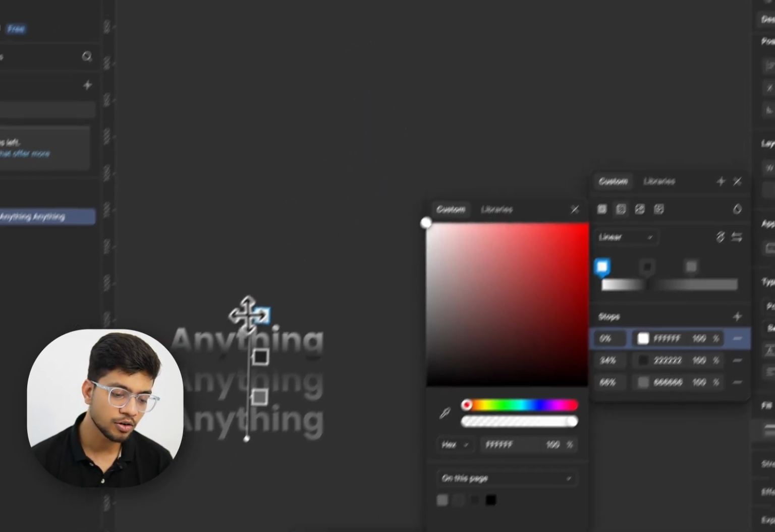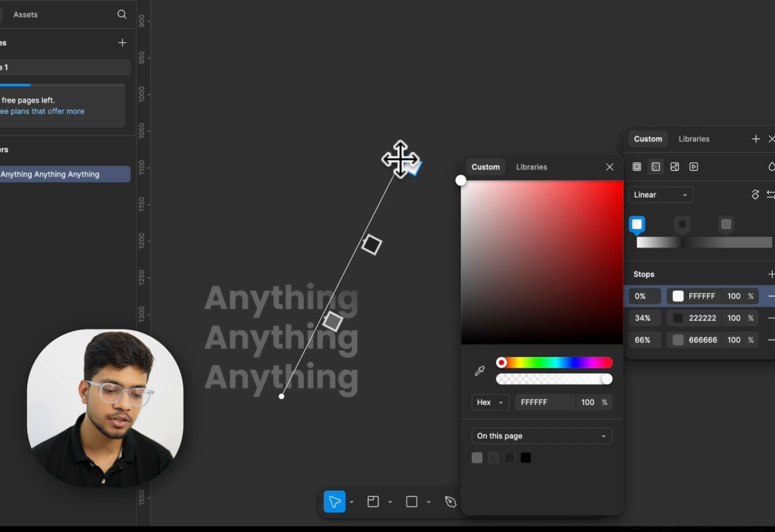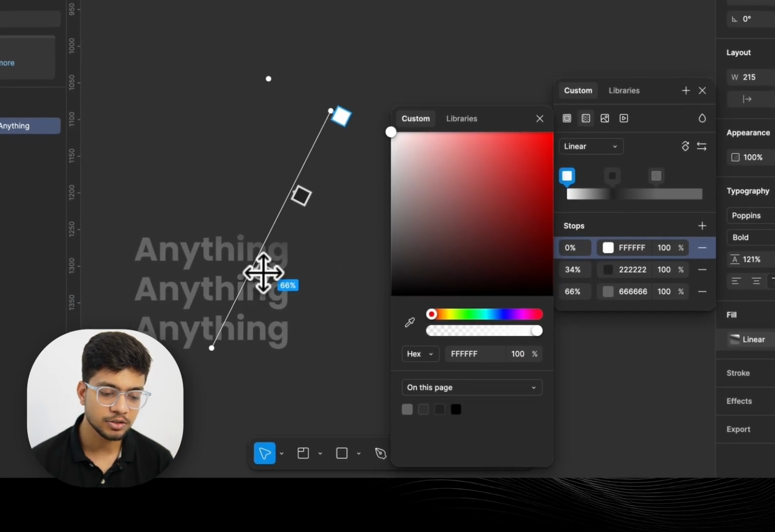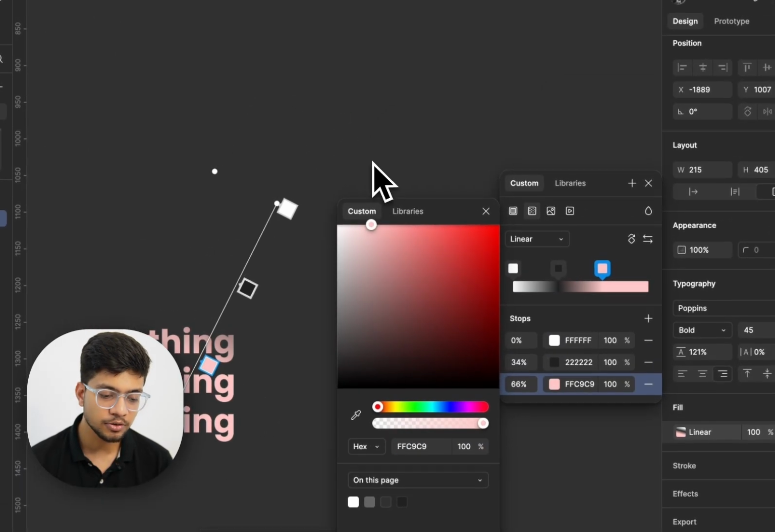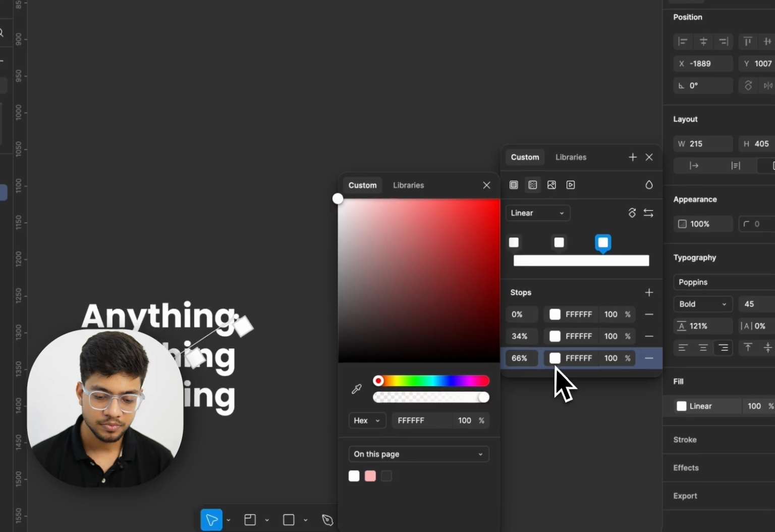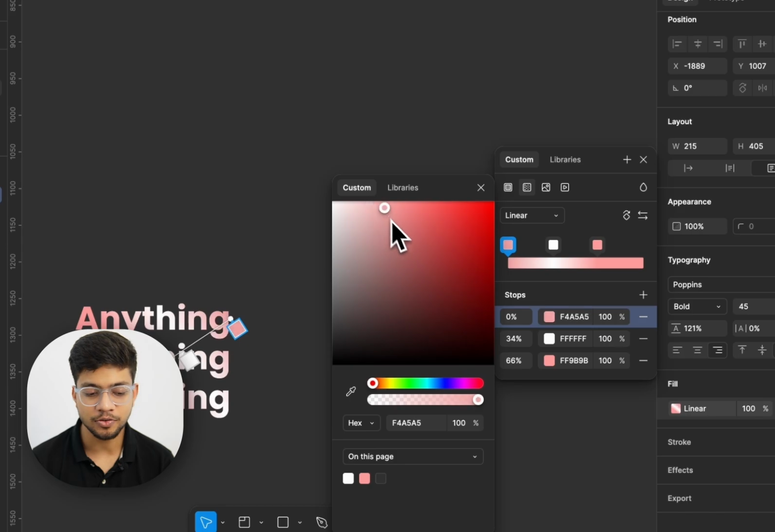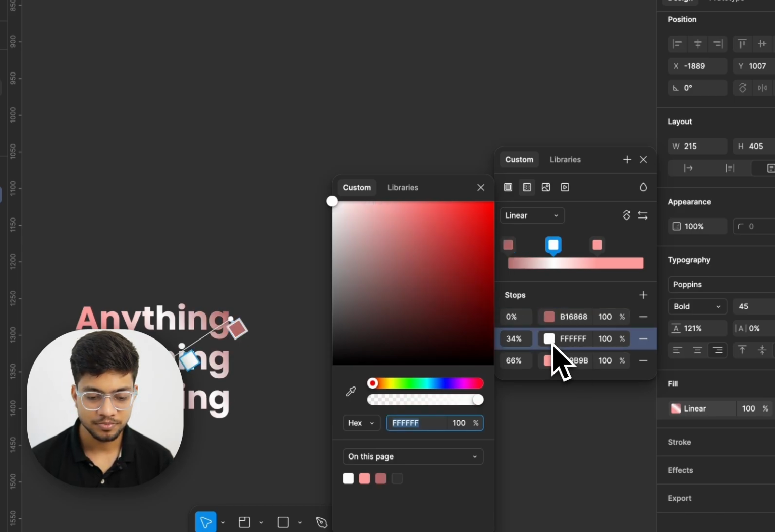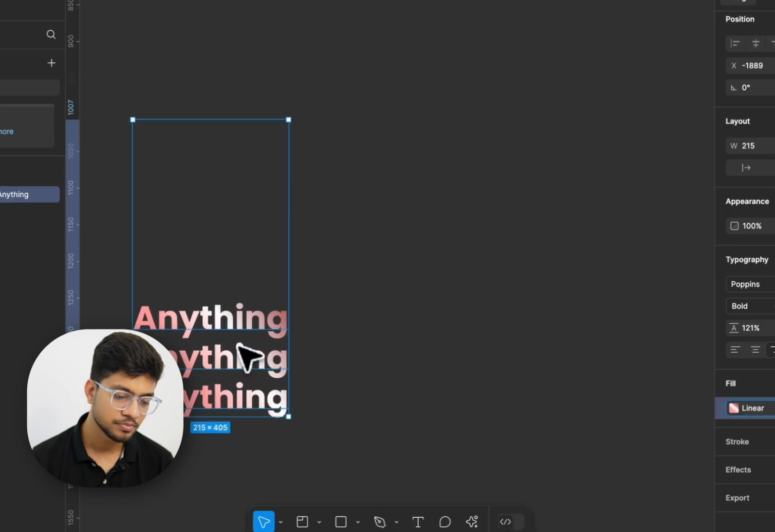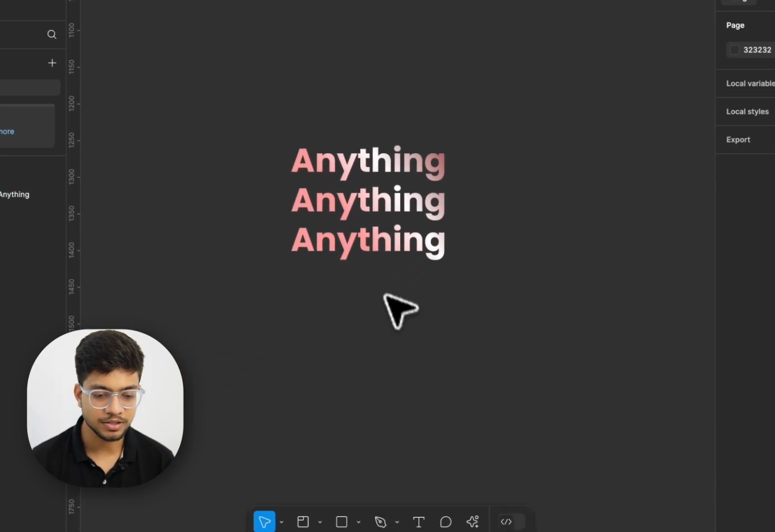Now, if you want to play with the settings, this is the way to do it. You can change the colors. You can select any of the colors and you can add it over here. You can change the position of the gradient as well to make sure that it looks exactly as you want it to be. Well, this is something, right?